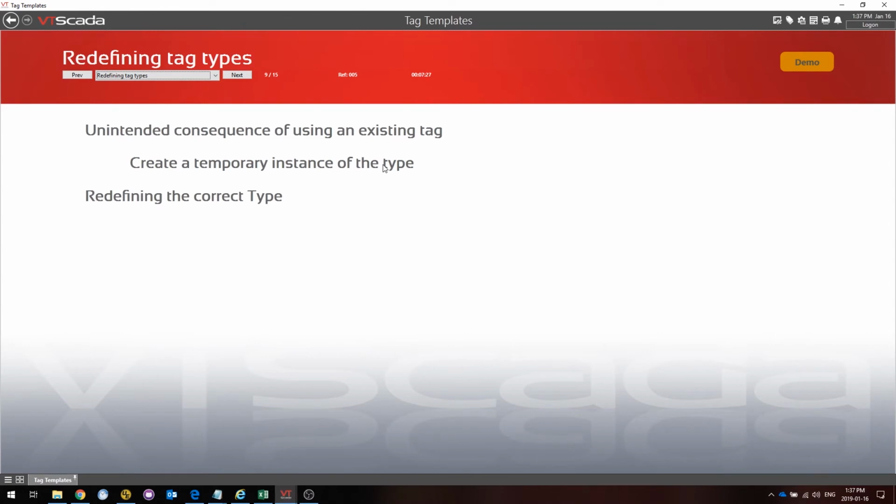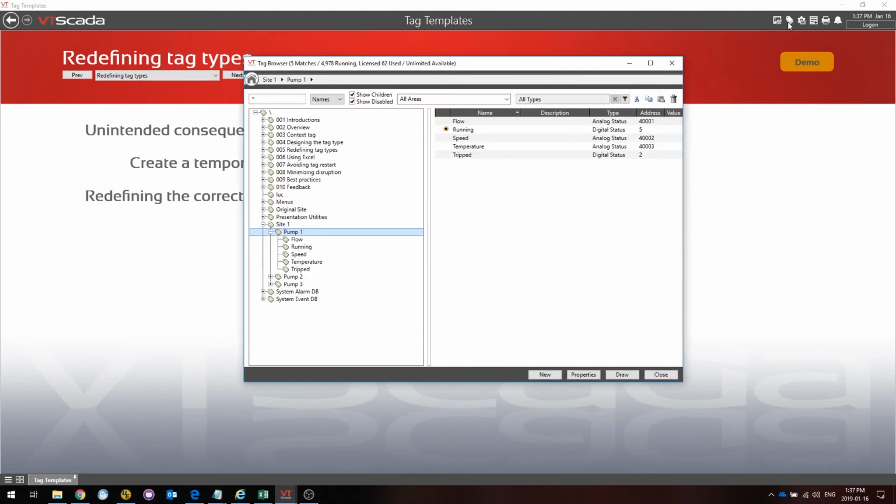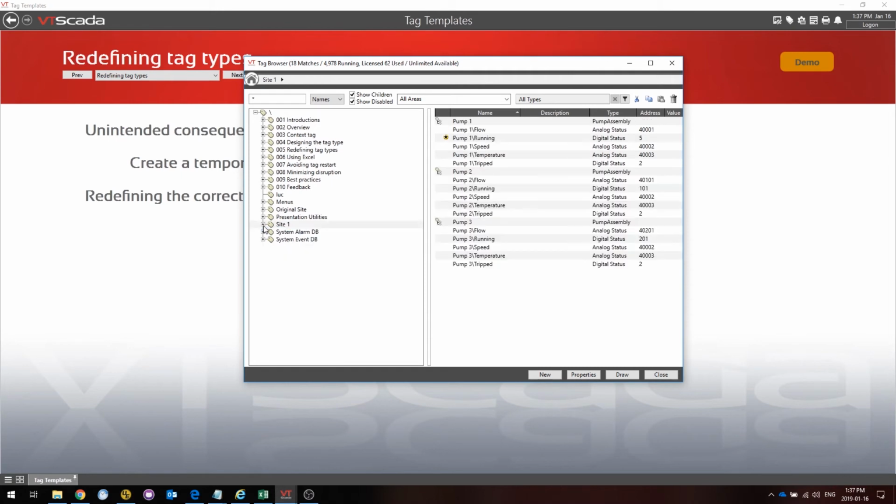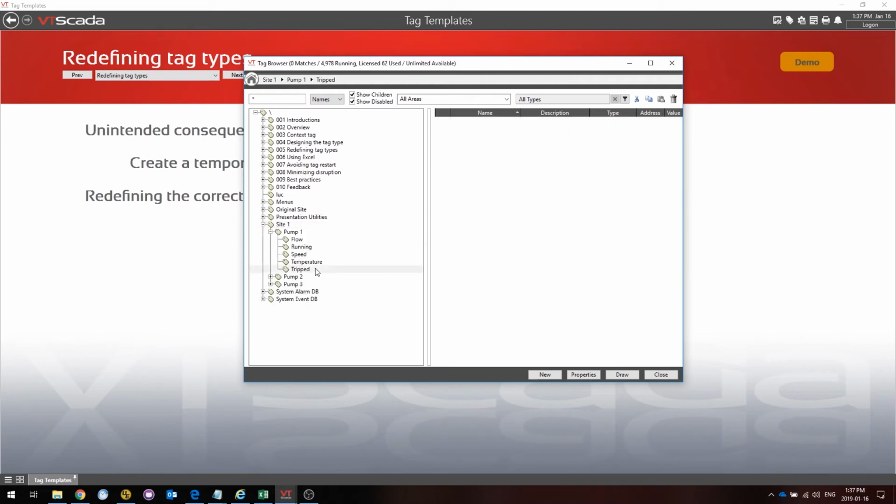Okay, so redefining tag types. This one you've got to be careful with. If you take anything away from the class, this is what you should take away. Some folks will build their system and they have, let's say, 5 sites. And they come into their site here and they say, I want to update my template, so I'm going to create a new tag in here.